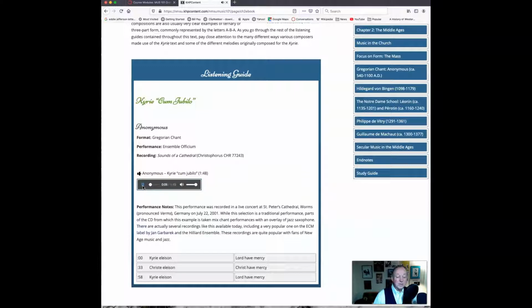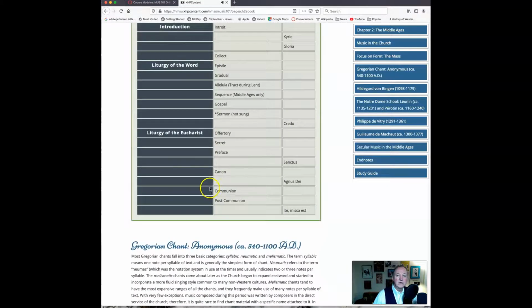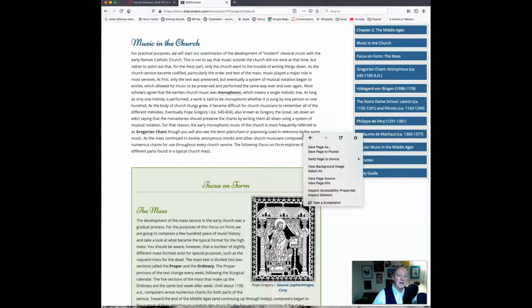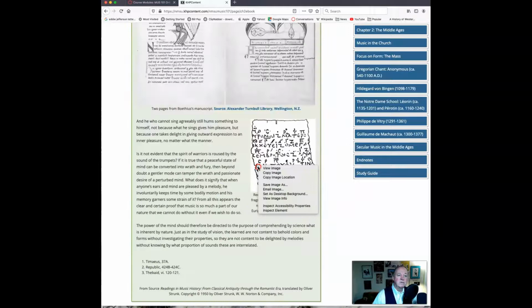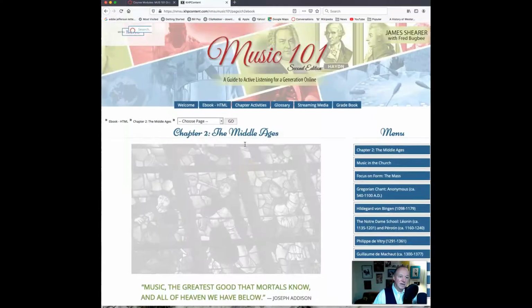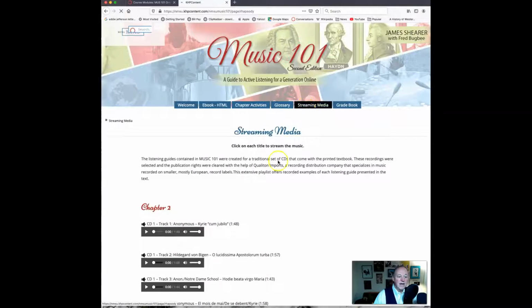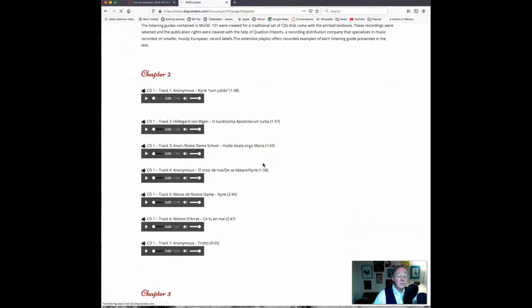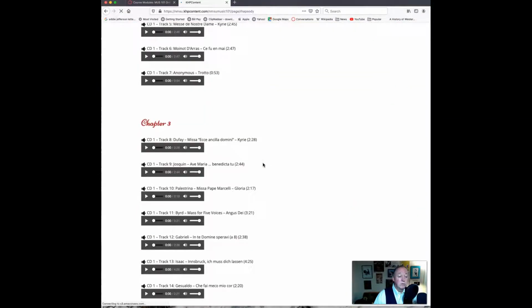Now, if for some reason you want to stream these differently, or if you're working with a print book and you don't want to bother coming into this HTML book, you can also scroll back up to the top of the chapter and go over here to the tab that says Streaming Media. When you click on that tab, here's all the streaming media for the entire workbook.